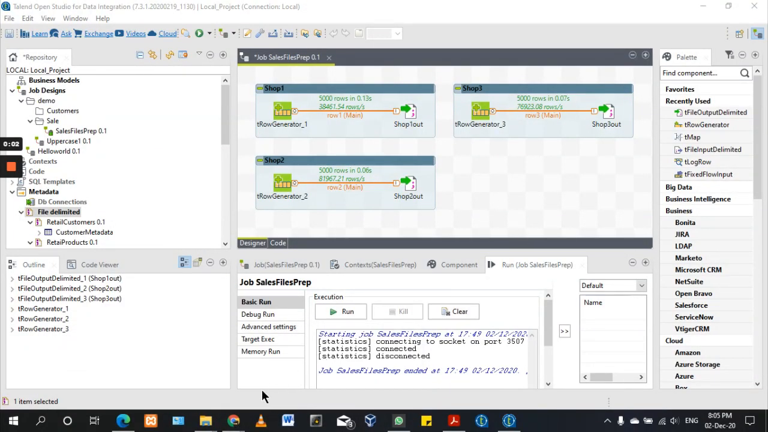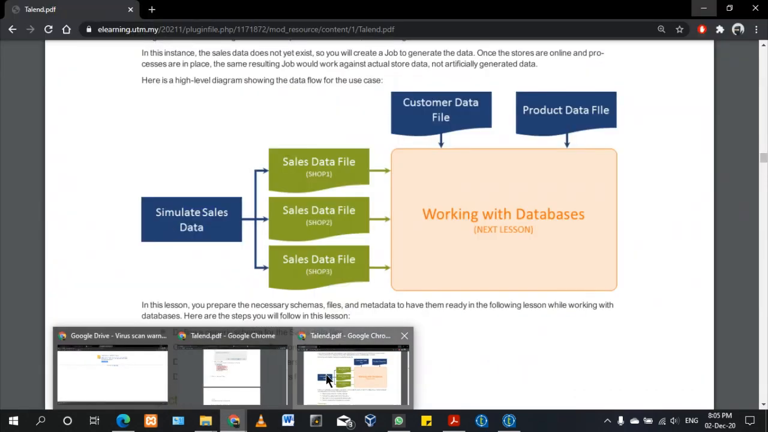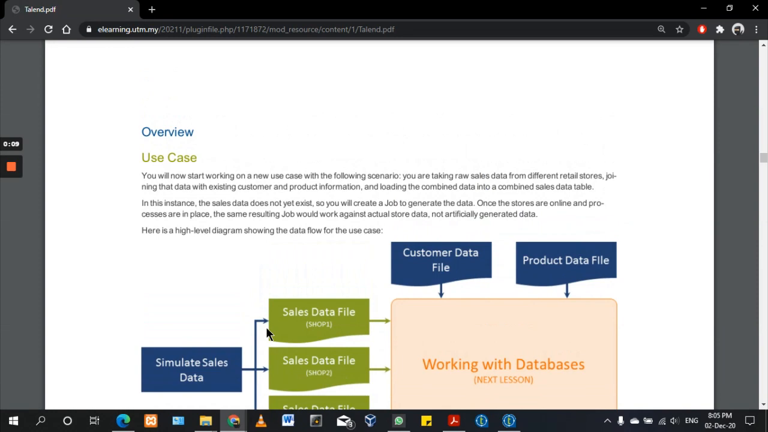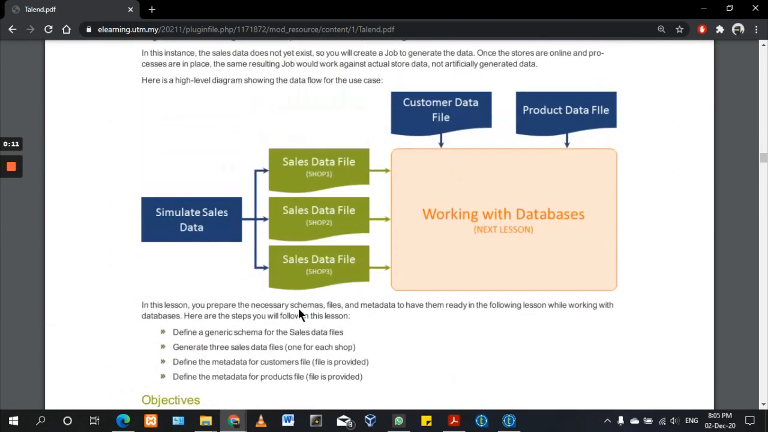Assalamualaikum. Okay, so kali ni saya akan nak explain tentang part lesson 7 untuk Talend, which is pasal schema. So untuk lesson ni ada 4 steps yang perlu kena ikut. So ada define a generic schema untuk sales data file, generate 3 sales data files, define metadata for customer file, define metadata for product file.